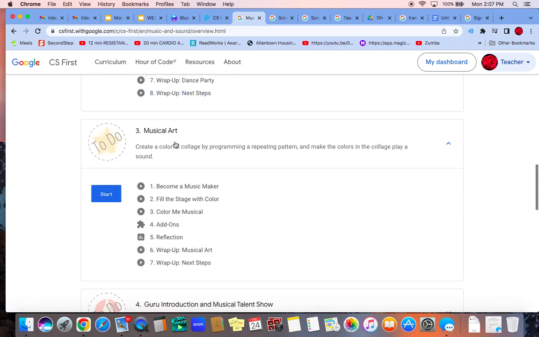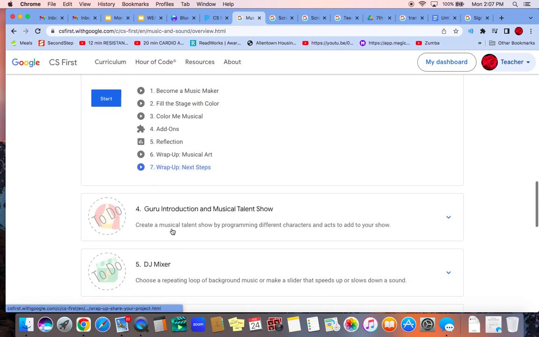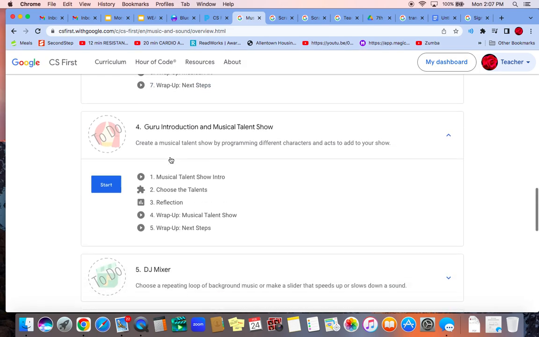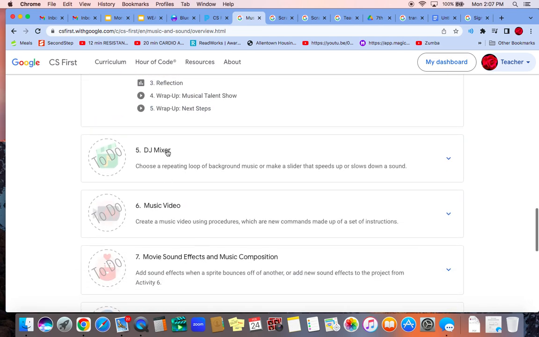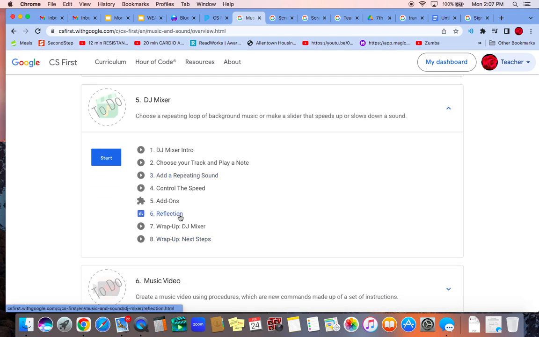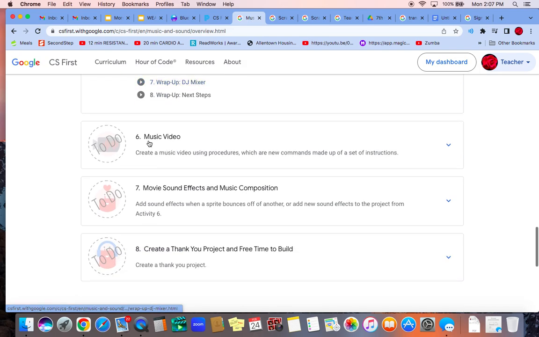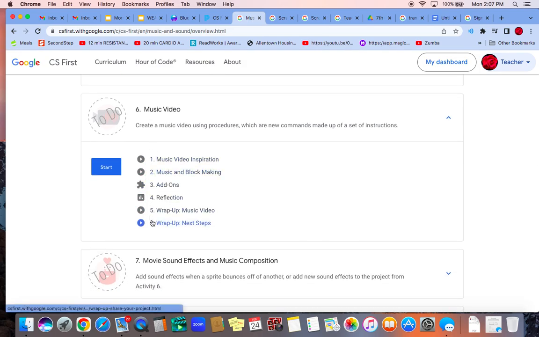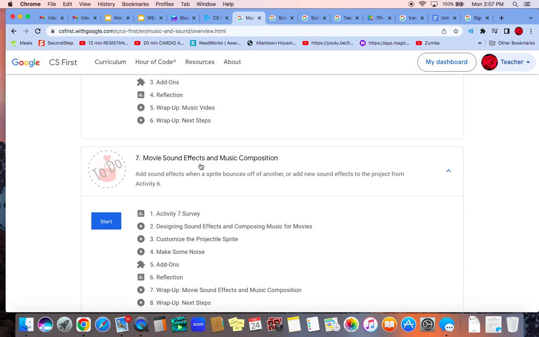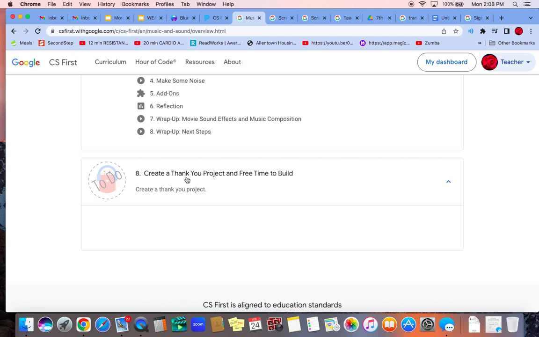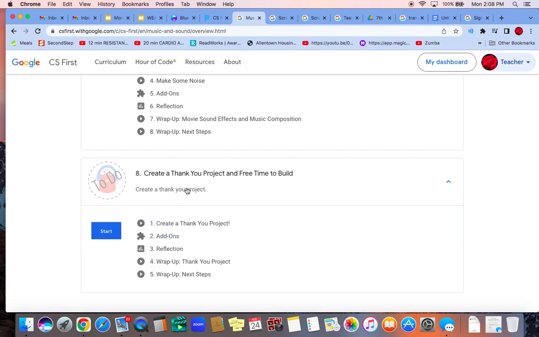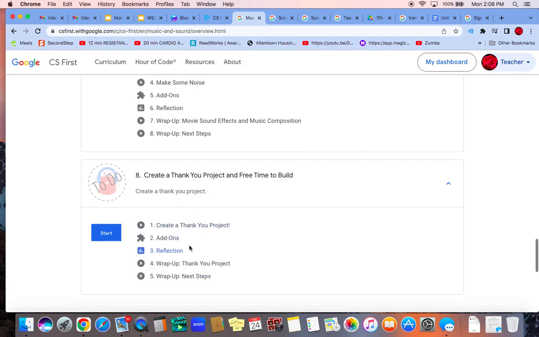There's musical art. Musical art has 7 steps. 4, Guru Introduction and Musical Talent Show, that has 5 steps. DJ Mixer has 8 steps. And some of these activities take more than one day, so take your time. 6 is music video, that is 6 steps. 7 is movie sound effects and music composition, that is also 8 steps. And the last section is kind of like a thank you project with 5 steps.